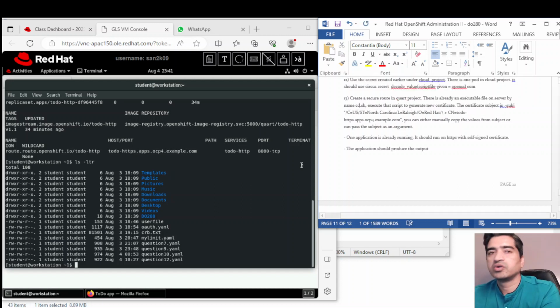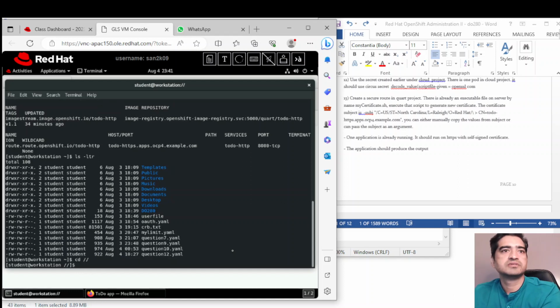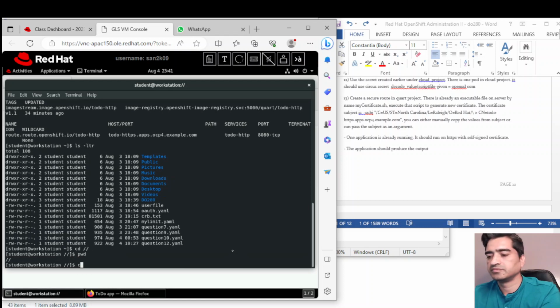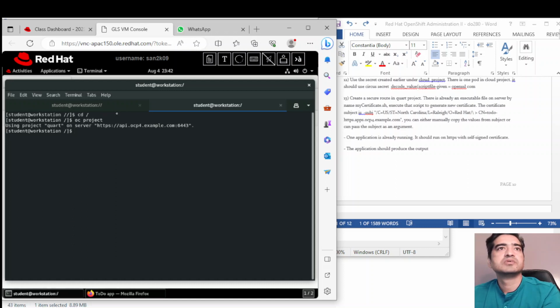I don't know where this file is, so we'll go to the root path. cd /, then pwd. There are some issues in my terminal; it's not taking proper space. Let me open another tab. Let's make sure that the project in which I am right now in the current tab is the correct project. So oc project. I am in the quad project, so the project is fine.